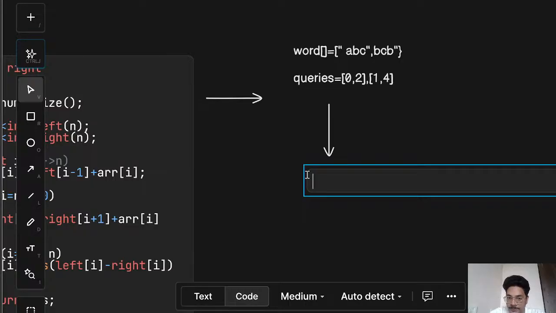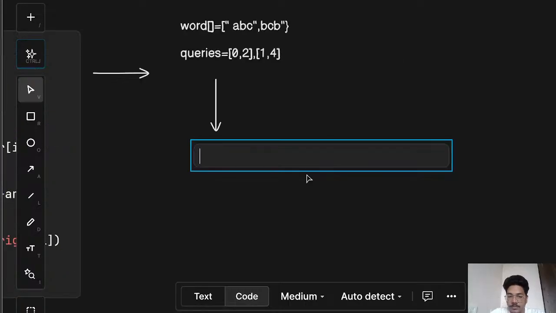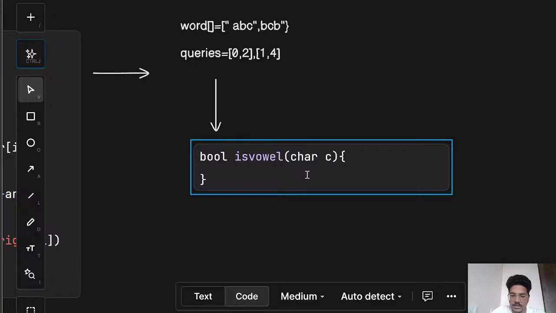First of all, we have to check the value. How do we check whether a character is a vowel or not? In this case we maintain a boolean function isVowel, in which we send a character and check it against a string: A E I O U.